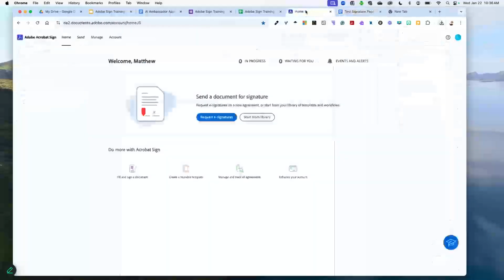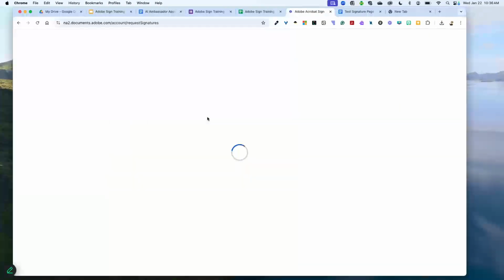So I would ask you to go right back to Adobe Sign, through the web. And because it'll just be you signing it, we'll actually do this as you. You'll send it to yourself and you'll see what that looks like. Okay, so we're going to request an e-signature. So right here in the middle, click on request e-signature.